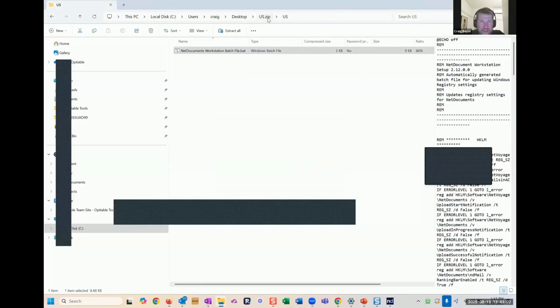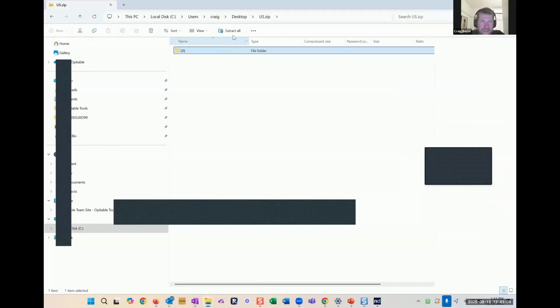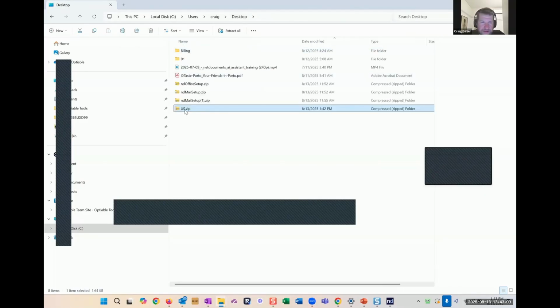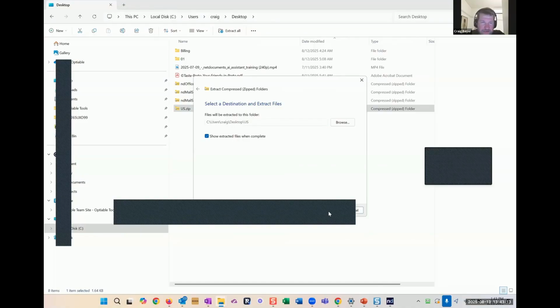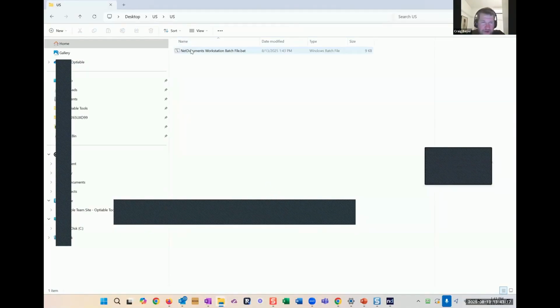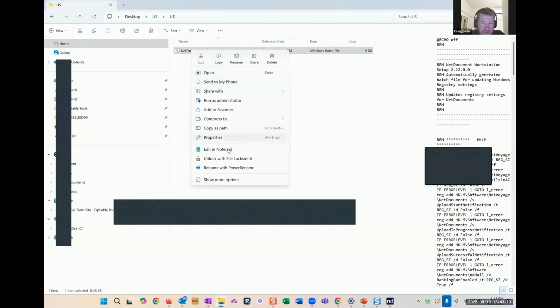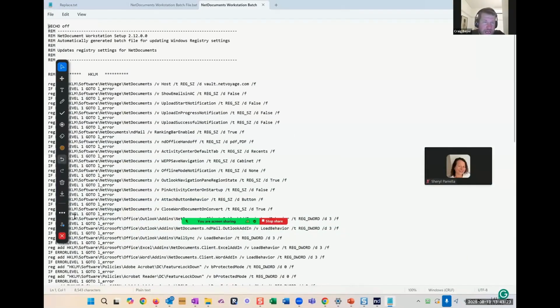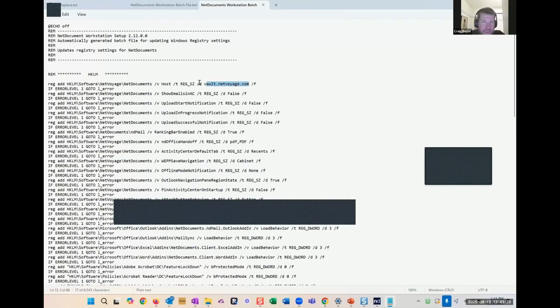We need probably to extract this. So let's do this. All right. And I've created it, but honestly, this thing's been going on for 15 years now. So I have to go through and we'll edit with Notepad. I mean, this thing's updated all the time. All right. First thing here, use vault.net voyage.